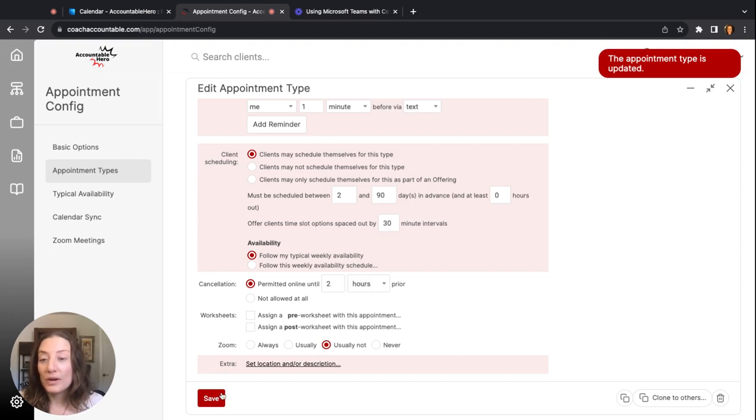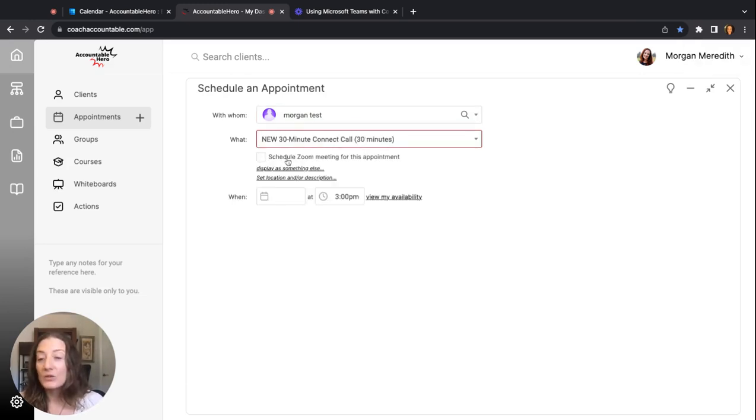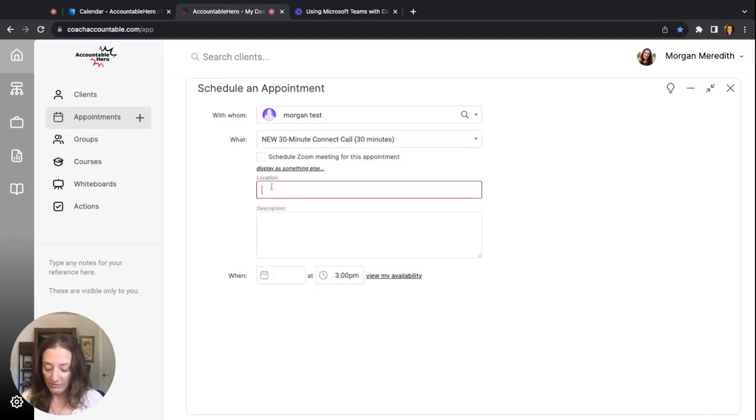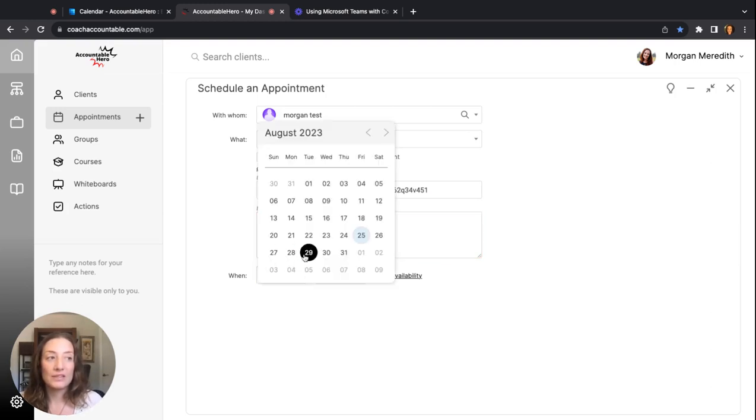And then I will go and book an appointment with a client. So I'll go to my appointments and create one for my Morgan Tester. In creating an appointment for Morgan Test, I'm going to choose this new 30-minute connect call, and it allows me to tick the box to schedule a Zoom meeting. But Morgan is in an organization that does not use Zoom. So instead, I will change the location and or description. In the location field, I'm just going to paste that Teams link here. And I can write something for a description of what we're doing or any additional instructions. And then I will go ahead and say that's at the same time.